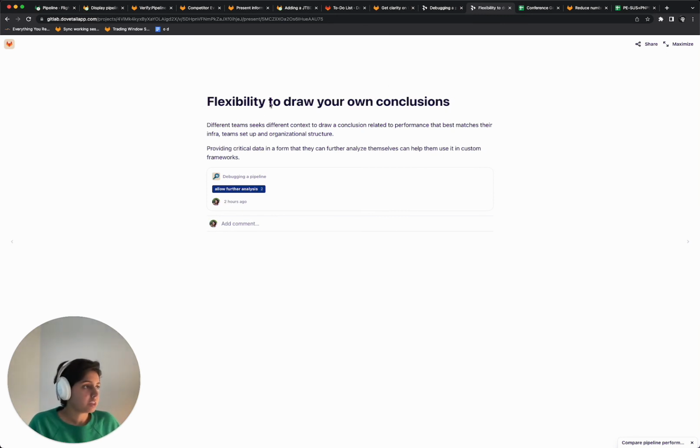Anyway, the next one is flexibility to draw your own conclusions. We learned that users don't want to be spoon-fed in a way that we see fit. There are many different personas, team structures, and organization structures which come into the picture, and depending on the overall context of this collective combination, that determines how users want to form their context and go about debugging their pipeline, how they want to understand what caused a particular problem.